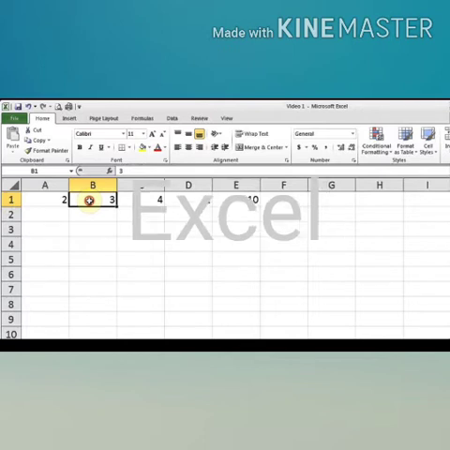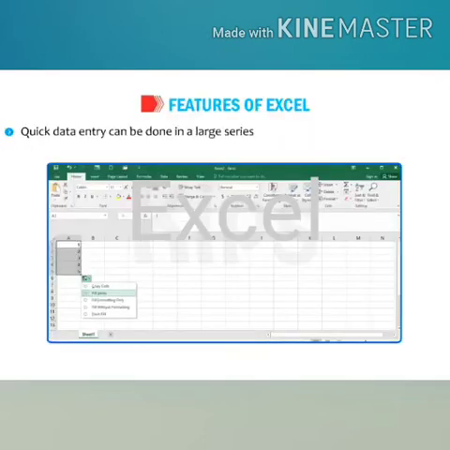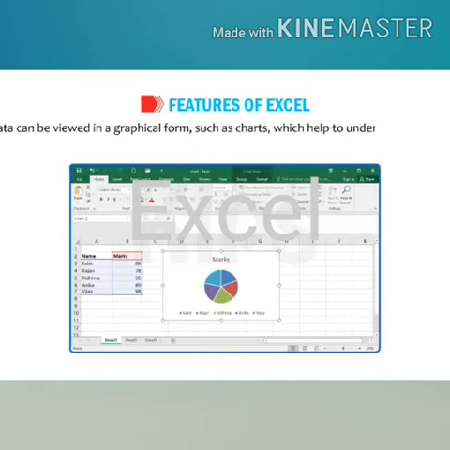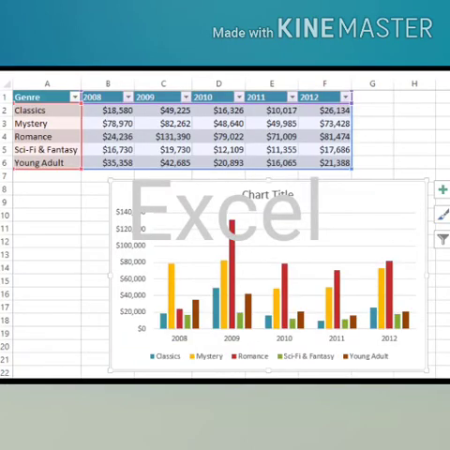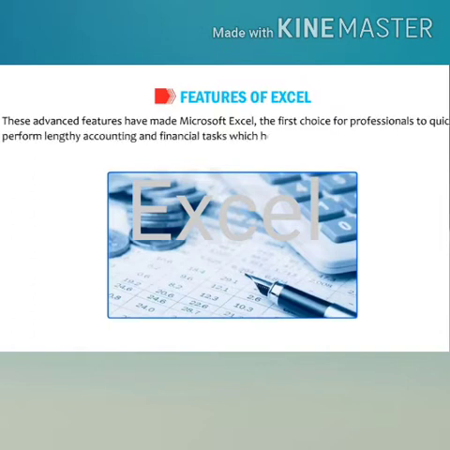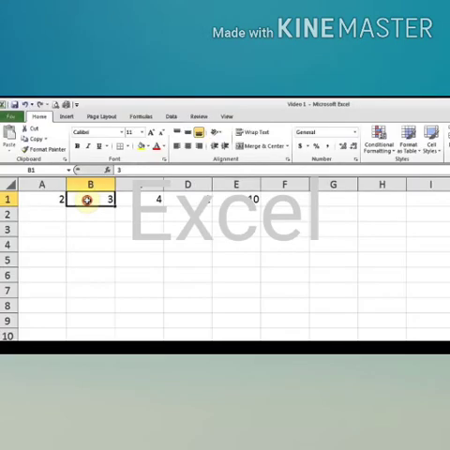Quick data entry can be done in a large series of cells by using the autofill option. Data can be viewed in graphical form such as charts, which help to understand and analyze the data. These advanced features have made Microsoft Excel the first choice for professionals to quickly perform lengthy accounting and financial tasks.